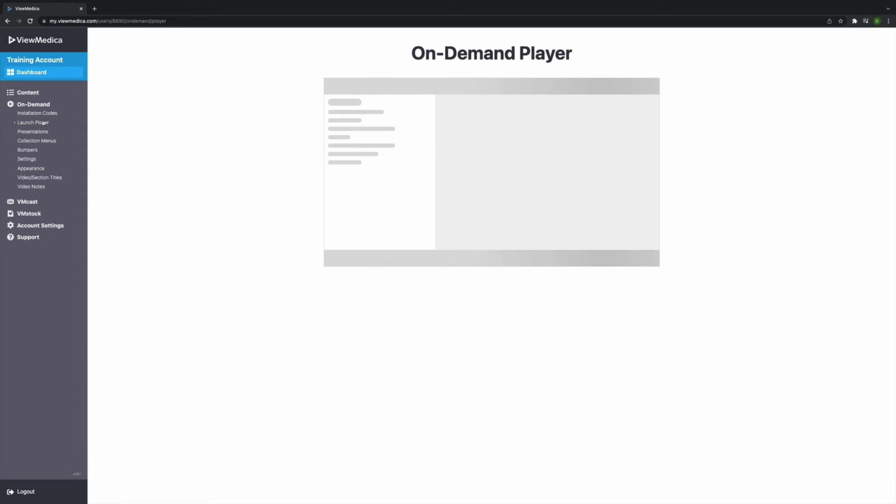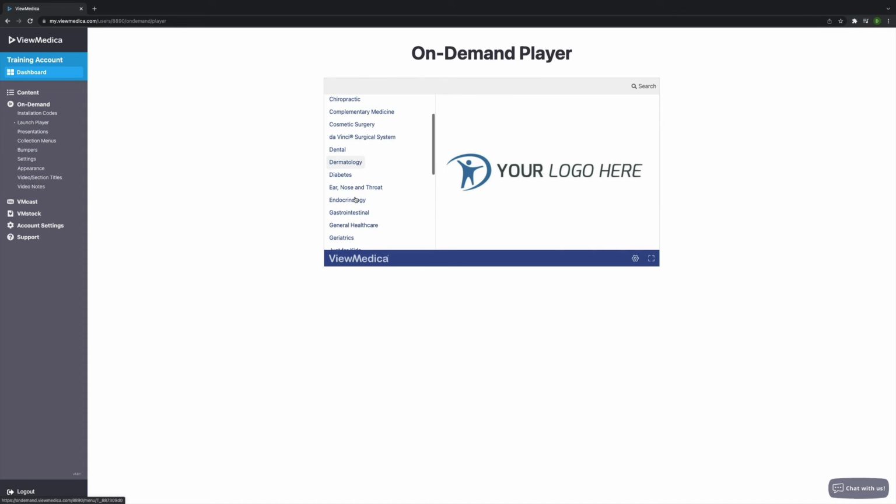Now your menu will not display in your main player, but can still be embedded and used where needed.